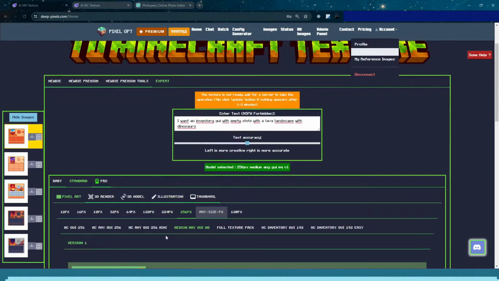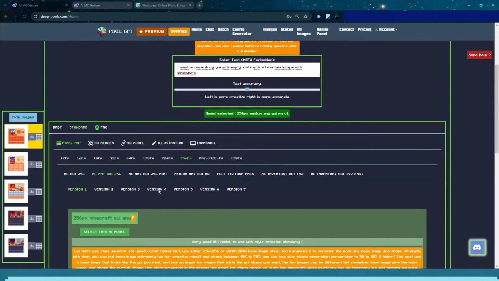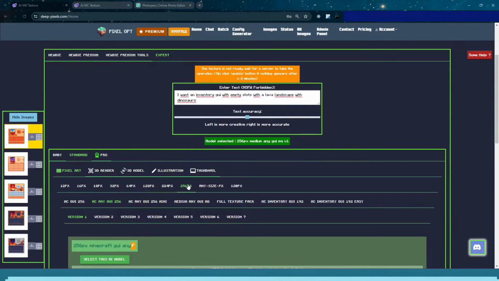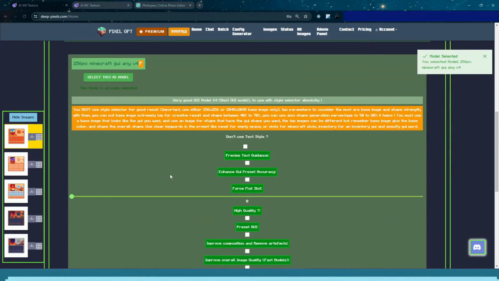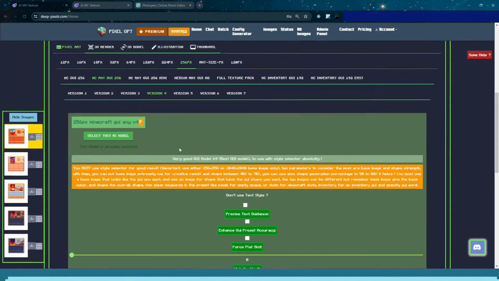We're going to fix the bad details. Just simply go in MC GUI 256, so standard pixel art 256 pics. Keep the same prompt. MC GUI 256. Choose between version 4 or version 7. One of the two. I like version 4 a lot. If you want to go version 7, you can also. Some people prefer version 7. I prefer version 4. Right, so we've got version 4 here.